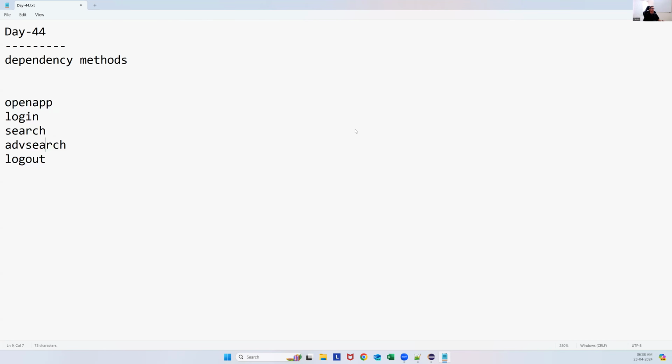So now the problem is, for example, let's say open app is one test, login is another test. For example, let's say open app, this particular test method, failed for some reason. Maybe the URL is not properly opening or your application is not properly working. Let us assume this open app test method failed. So then what happens? Because TestNG will execute every test method by default, even though open app failed, TestNG will still try to execute the next method.